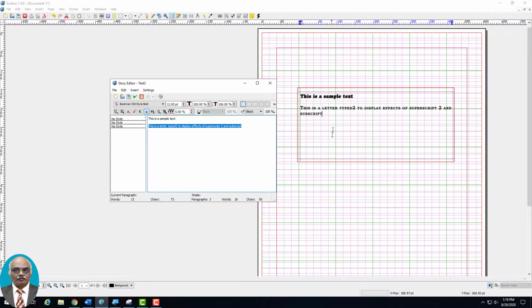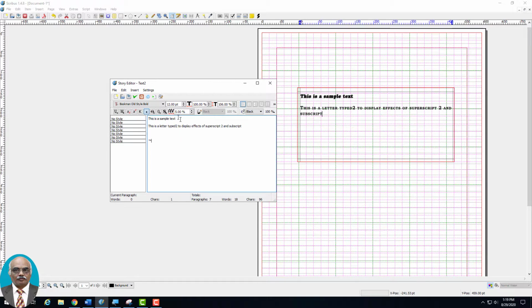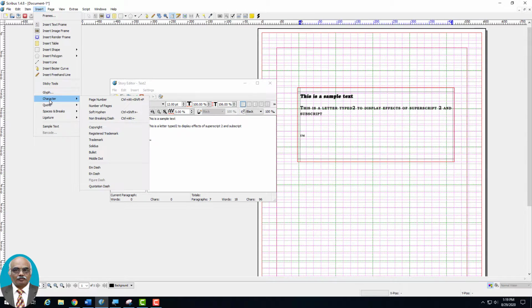And if you want to introduce some special characters inside a Scribus document, you can do the same by using the same story editor, going to insert, and then the character can be a page number, number of pages, trademark, say. Let us say trademark is inserted. You can also do the same thing by going to the insert button, and from here also you can do it.